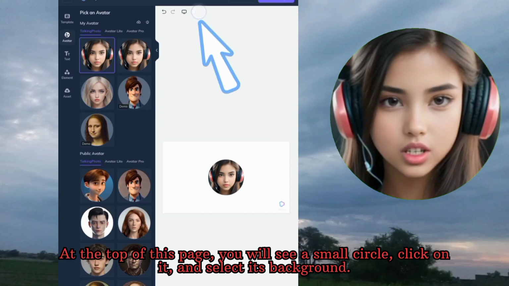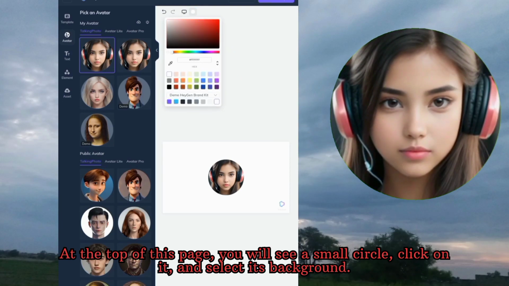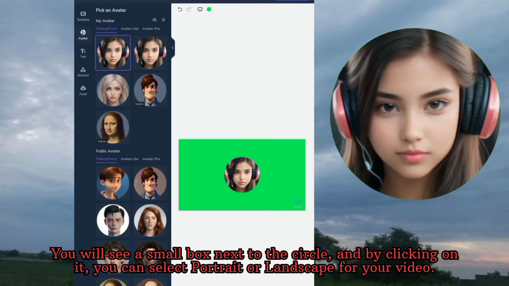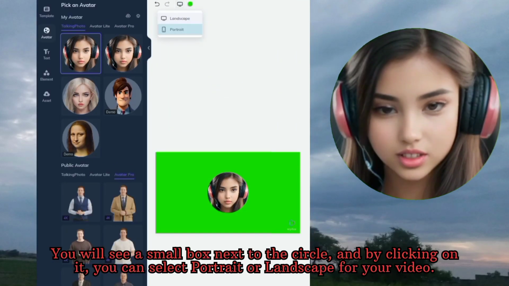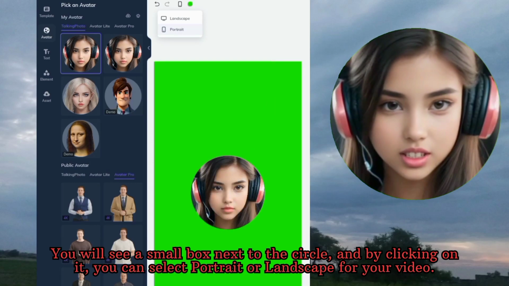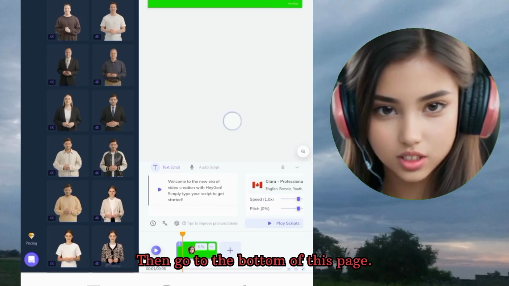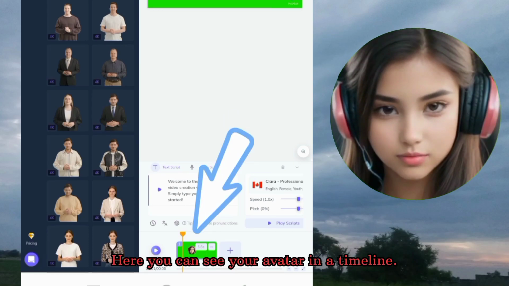At the top of this page, you will see a small circle. Click on it and select its background. You will see a small box next to the circle, and by clicking on it, you can select Portrait or Landscape for your video. Then go to the bottom of this page. Here you can see your avatar in a timeline.